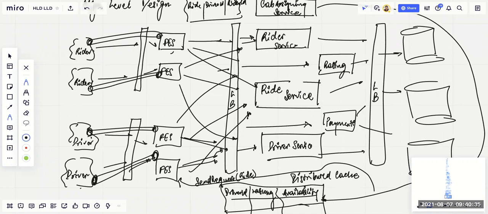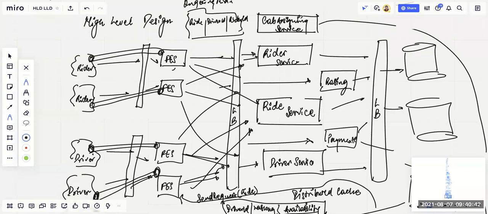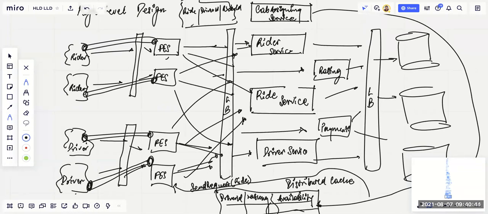Any questions on this part so far? We still need to figure out how did we assign the cab. I mean, how did we find the nearby drivers? That is something which I'm coming on to. But apart from that, do you have any questions here?